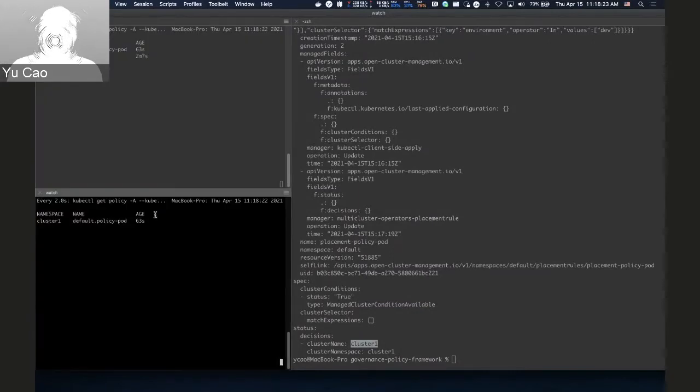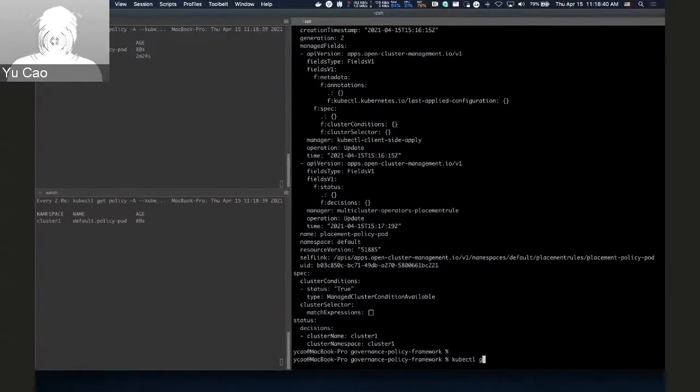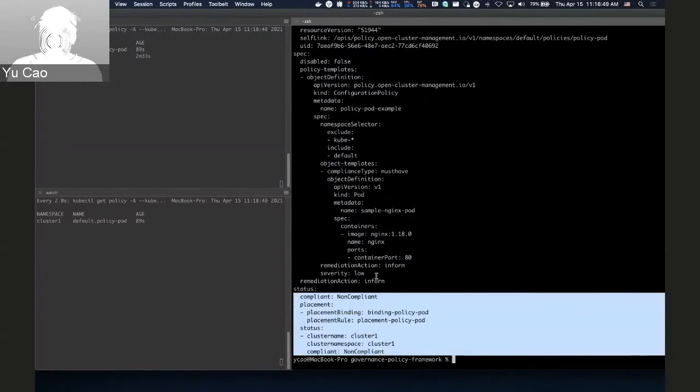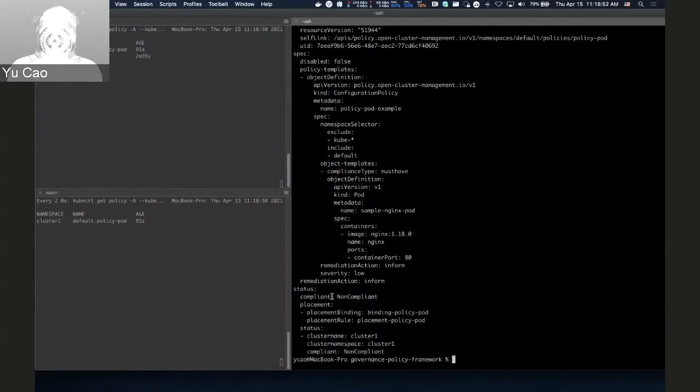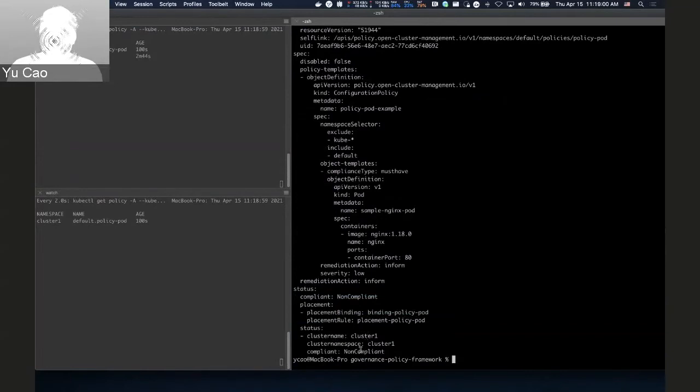And if you look at the policy on the managed cluster, it has also been propagated to the managed cluster. So what I'm going to do here is take a look at this policy status. I'm still on the hub. If you look at the root policy, we call it the root policy because this is the source of the policy. Currently it is not compliant. It has these placement rules and placement binding, and the status is that on cluster one, it is not compliant, and the overall status is non-compliant.